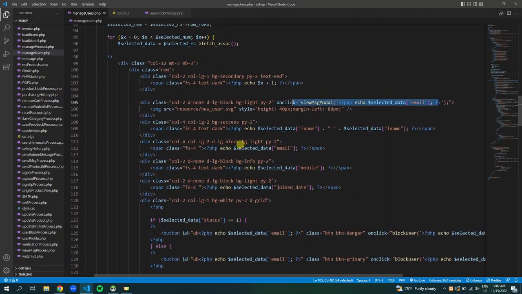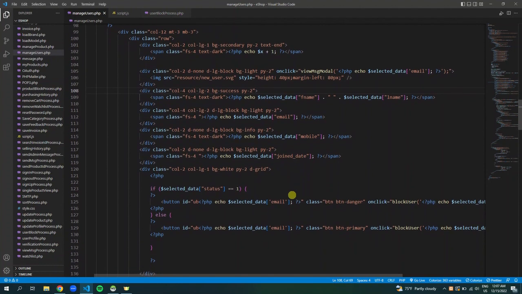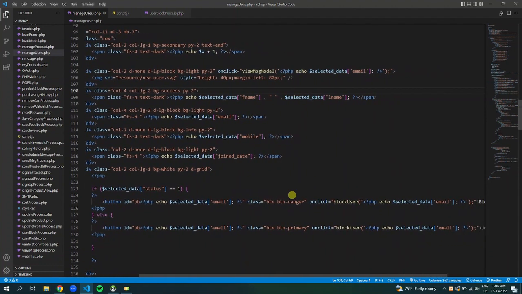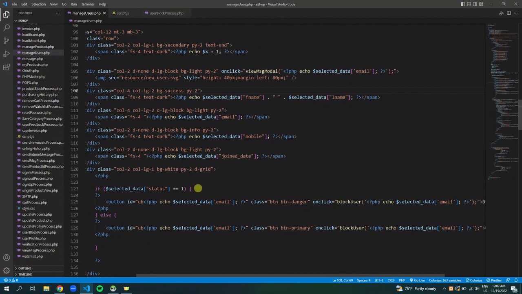So then comes first name, last name, email, mobile and join date, which I got using selected data. And then comes the block user part. So there's a status field in our user table. It can either be only 1 or 0. 1 means the user isn't blocked and 0 means the user is blocked.